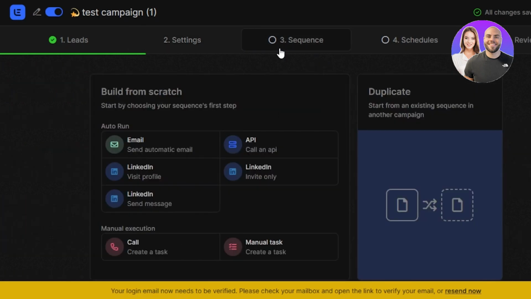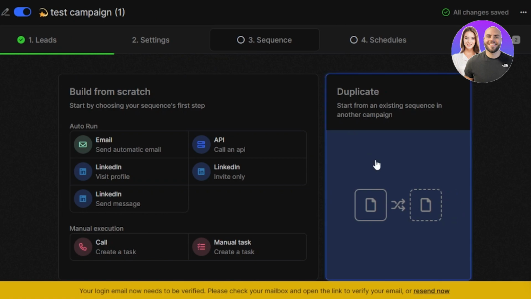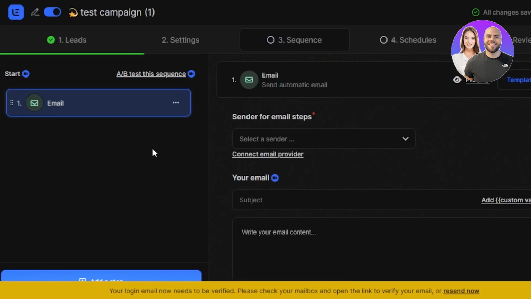Moving on, we have our sequence once you're done with these settings. Within our sequence, we can build a sequence from scratch, or we can actually duplicate an existing sequence. So for instance, send automatic email, again an automation option that we are getting, and this is where you will be able to customize your email.